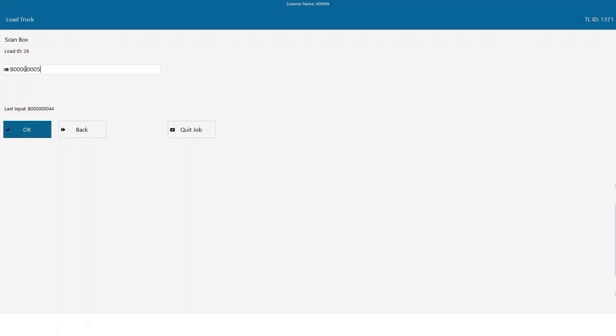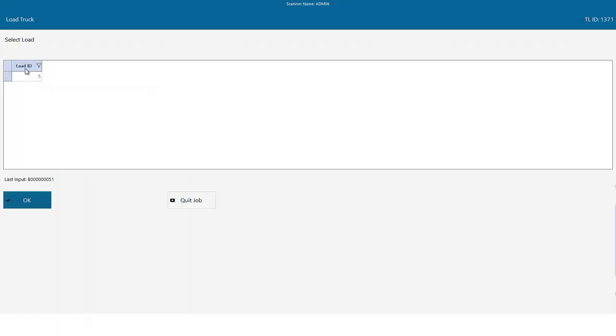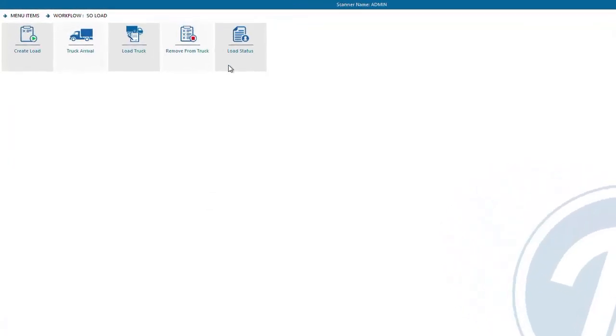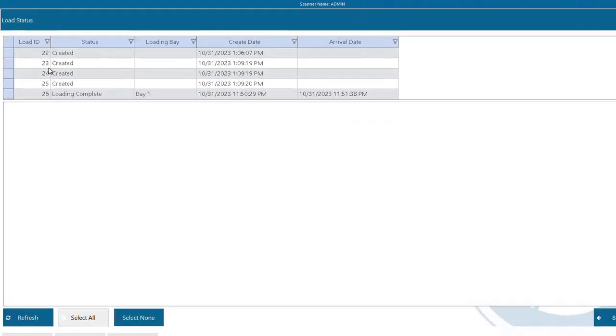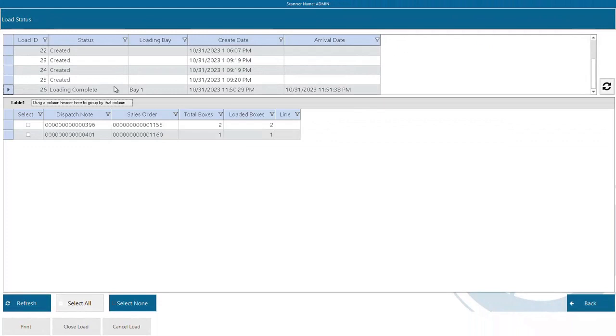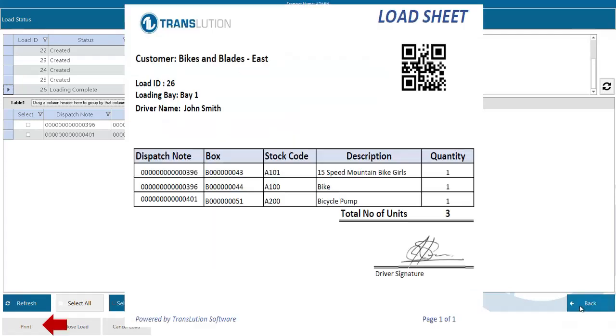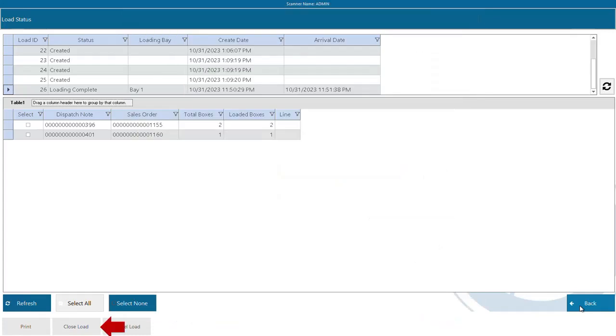Once all the expected boxes have been loaded, we are looped back to the Select Load step where we exit the function. On the Load Status grid, we can see the load marked as Loading Complete, with the loaded boxes showing the number of boxes we have loaded per dispatch note. We can select all the rows and click on the Print button to print the load sheet. We also have the option to close a load once loading is complete or cancel a load.